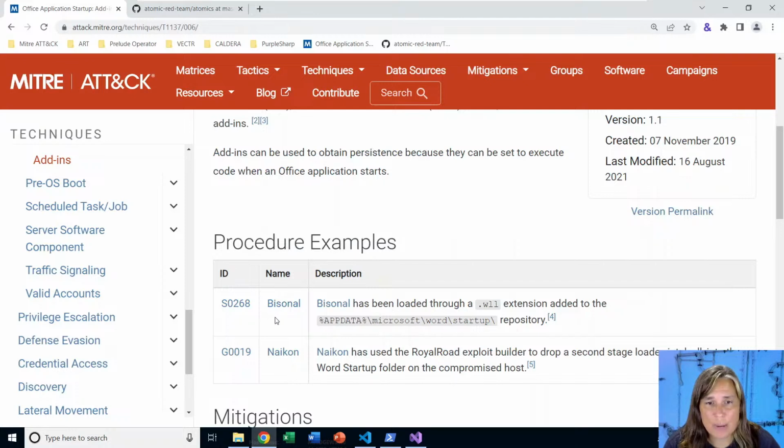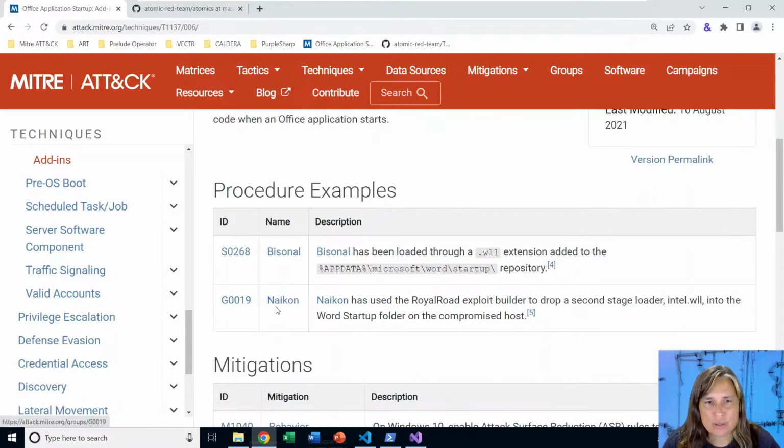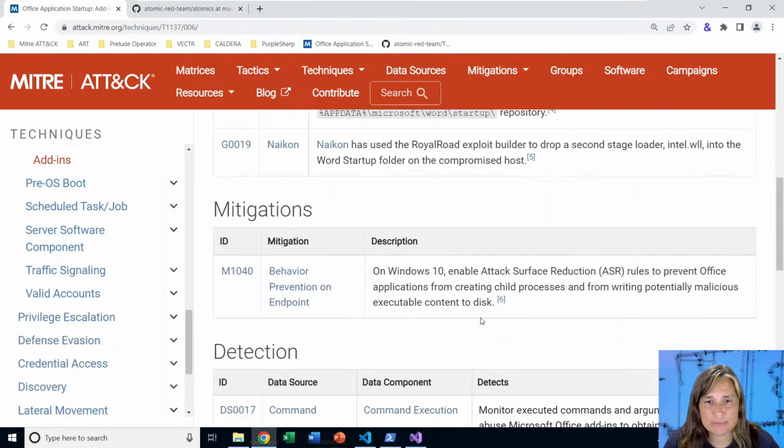There's the Bisonal malware or software that uses a WLL file for persistent code execution from Word. And also the Naikon group has been seen using DLL files renamed to WLL files and put in the Word startup folder for persistent code execution.